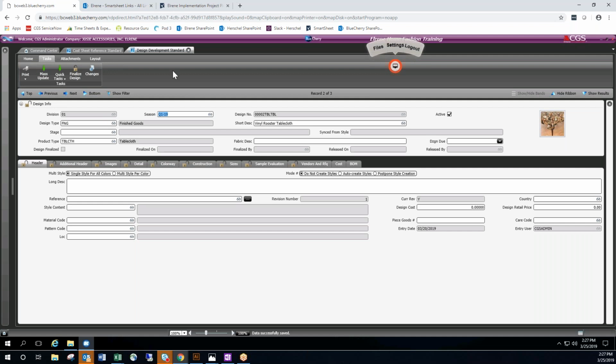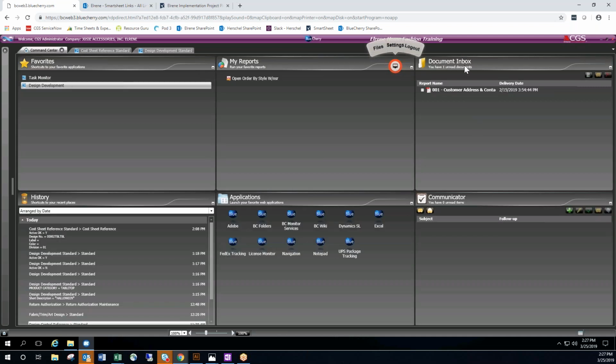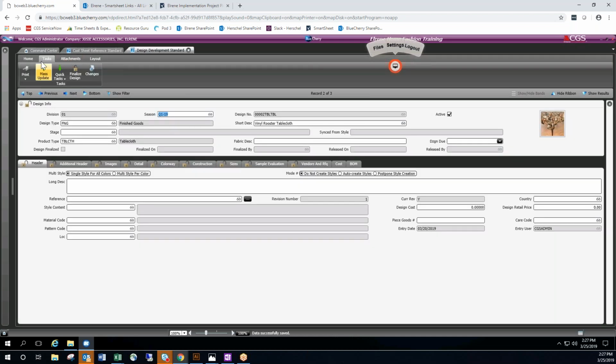Inbox is dropping it over to the command center over here within your document inbox. On task, you also have the ability to mass update. That'll probably be grayed out for most of you. Quick task is also related to mass updates, so that will be grayed out.